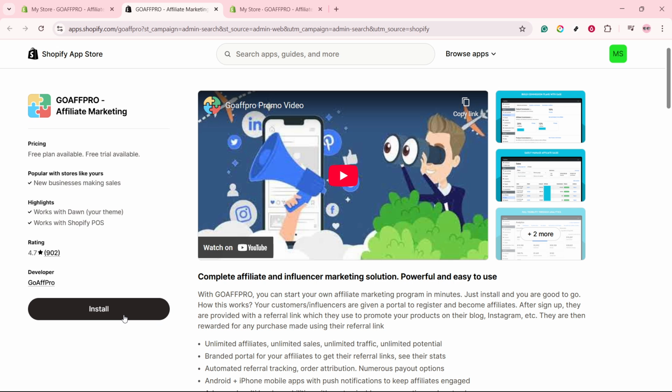This is where you can find out everything you need to know about the app, from reviews to feature lists. So take a moment to explore if you're curious. If you're ready to proceed, click on the Install button. This is the beginning of integrating GoAffPro into your Shopify store.